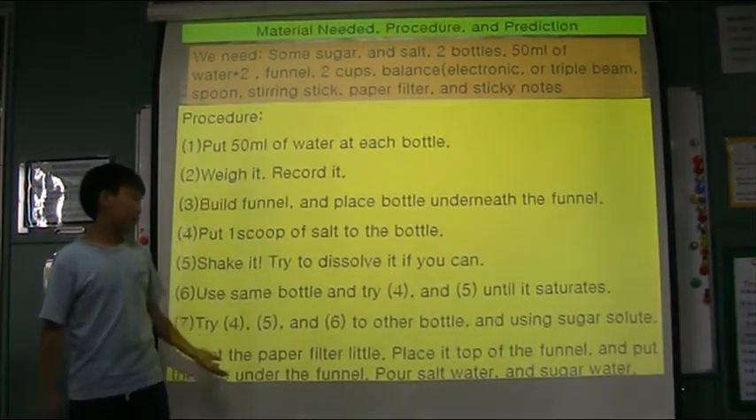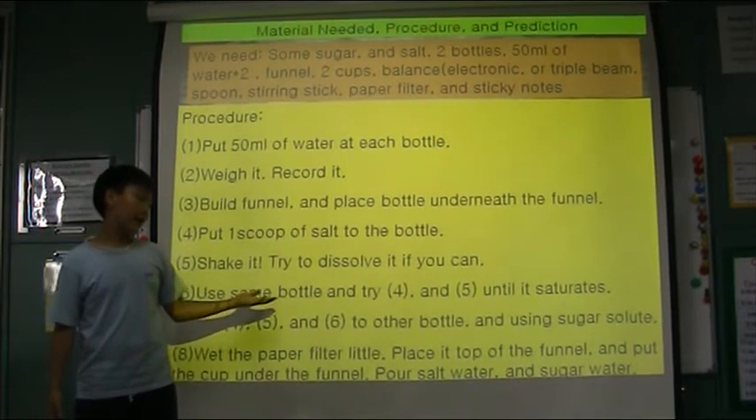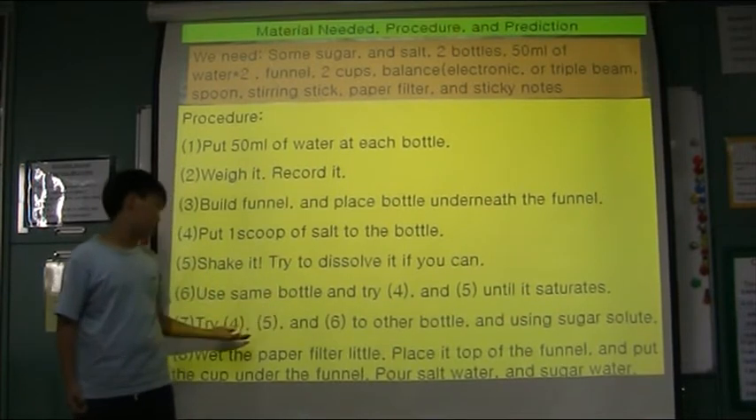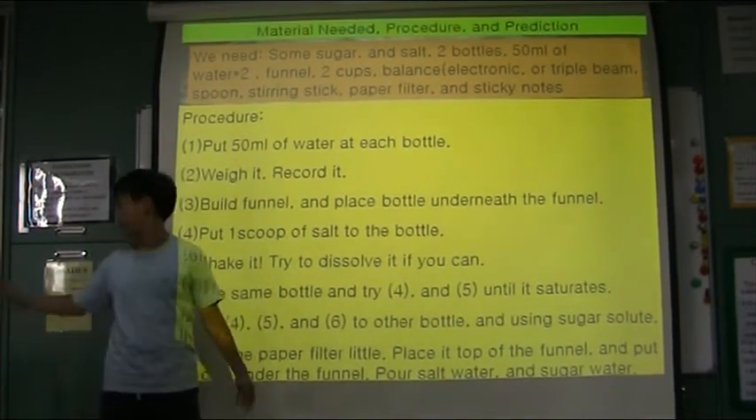Here's my procedure. It's pretty much the same as when we check salt saturation point, but the different thing is we need to also use sugar to check saturation point.